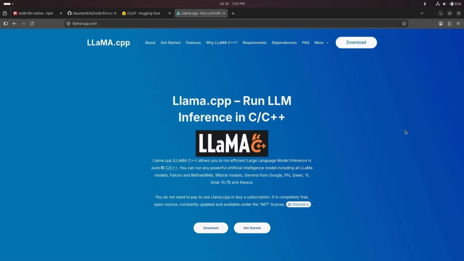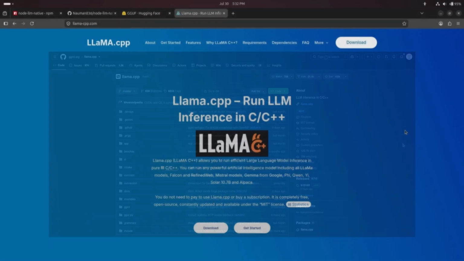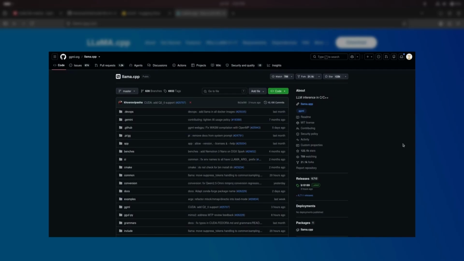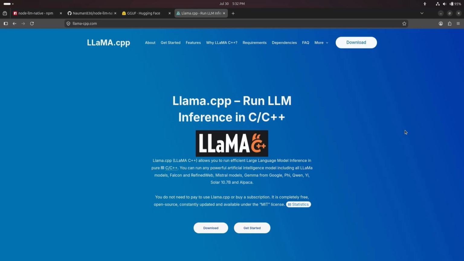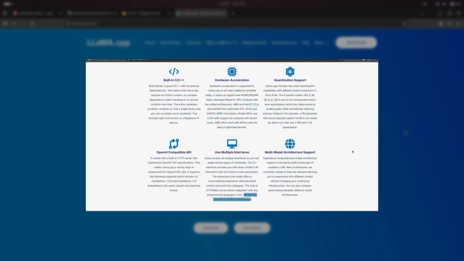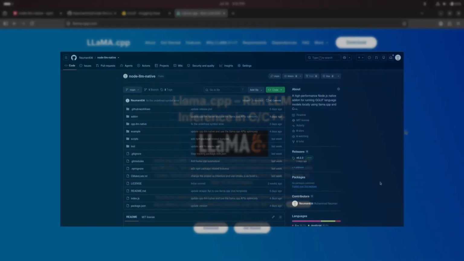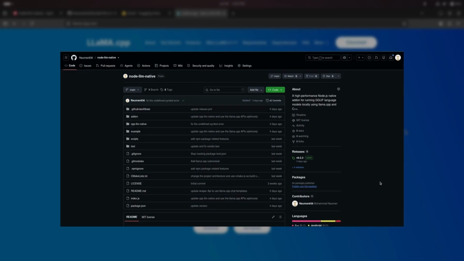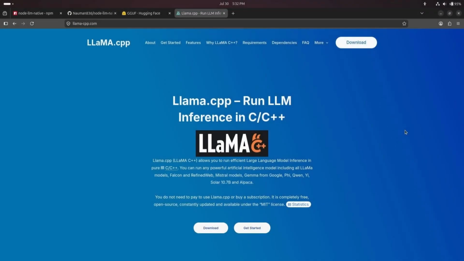Instead of building an inference engine from scratch, I used llama.cpp. It's one of the most popular open source projects for running GGUF models. It already handles things like token generation, model loading, memory management, and hardware optimizations. This allowed me to focus on creating a clean JavaScript API instead of reinventing the inference engine.